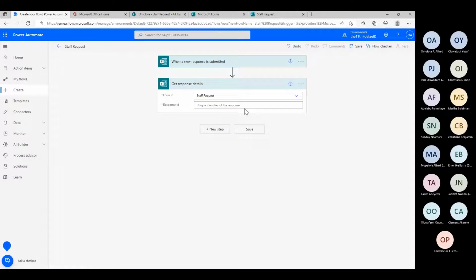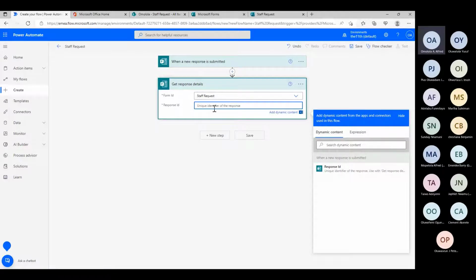Now you have a response ID. The response ID comes from dynamic content. Dynamic content basically just means the attributes of the form. This dynamic content, you're not the one that will create it. It will come automatically. All right. So for the response ID, you have the response ID dynamic content, meaning the ID of this particular form. There will be plenty of instances of this particular staff request form.